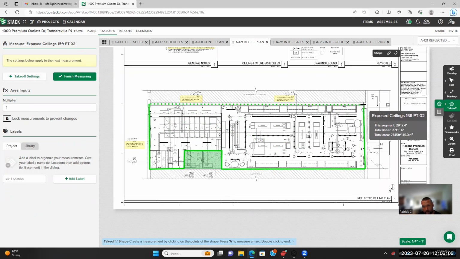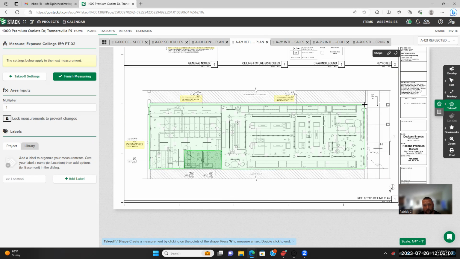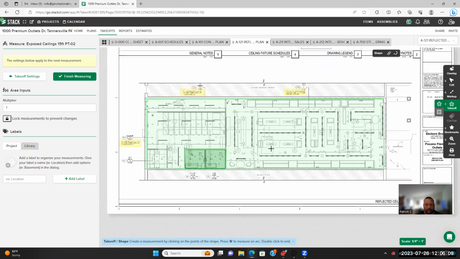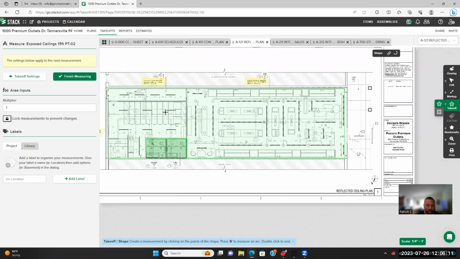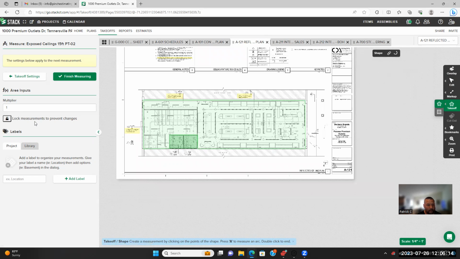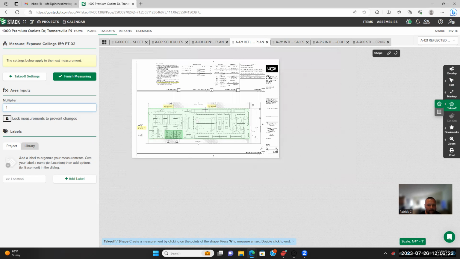Let's see. There we go. And as you see, it highlights that. Here, this is a multiplier. You can multiply that times 3. I didn't do that because I already have the items selected.